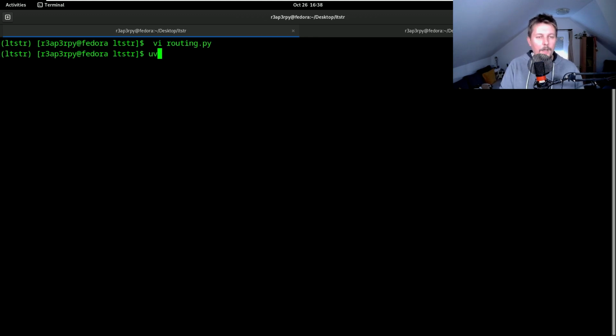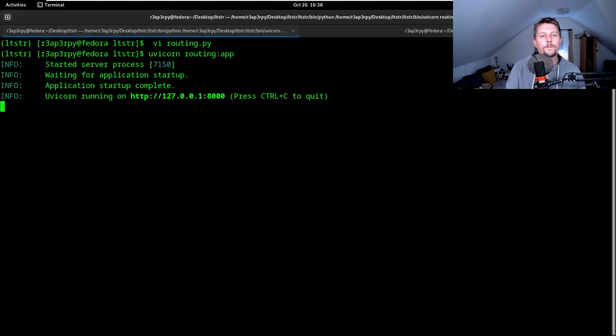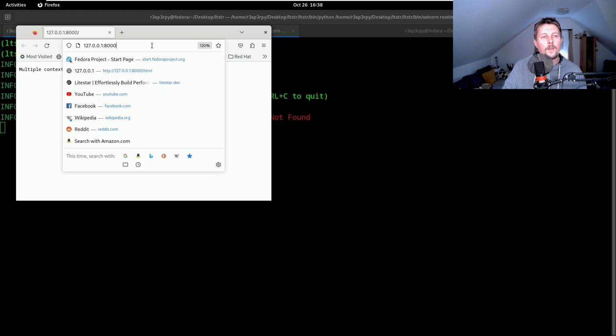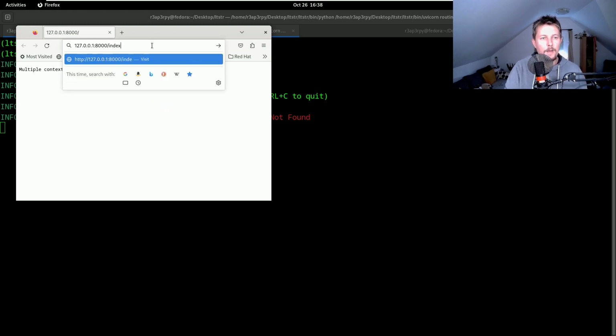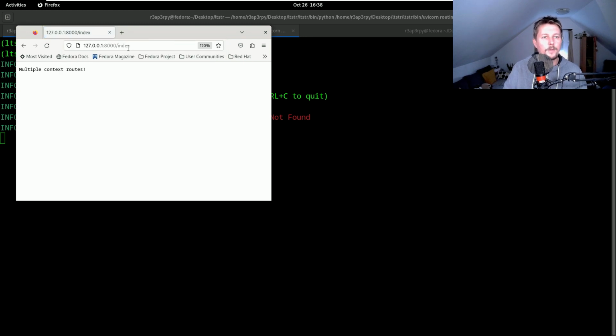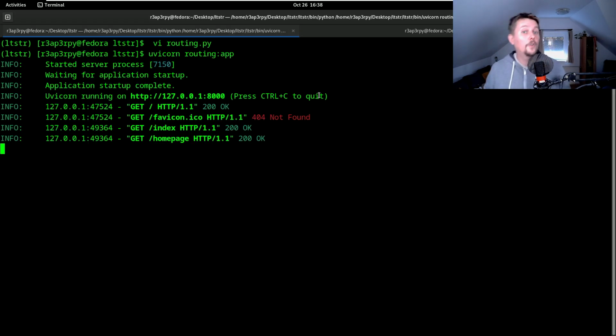So let's run it: uvicorn routing:app. Now if I go to the default route, the page loads. If I specify index, the same page loads. And if I specify homepage, the same page loads.